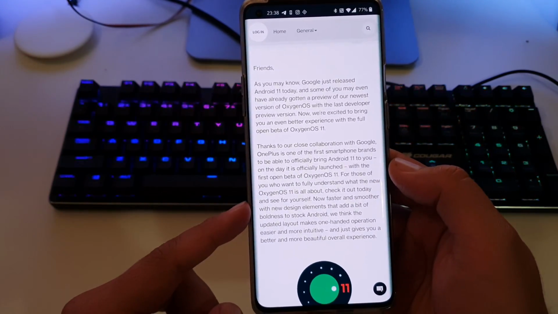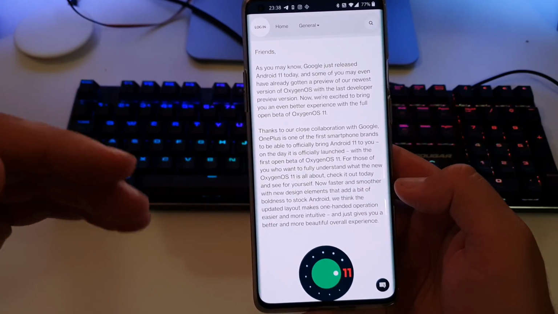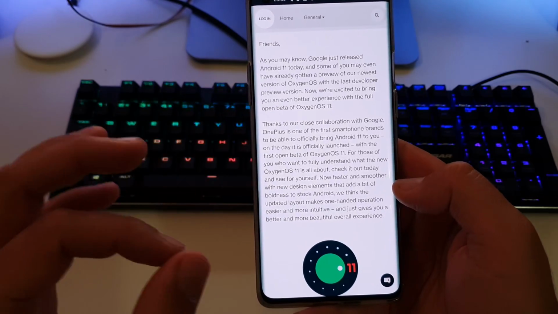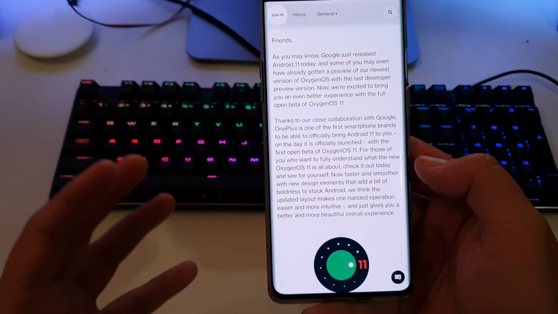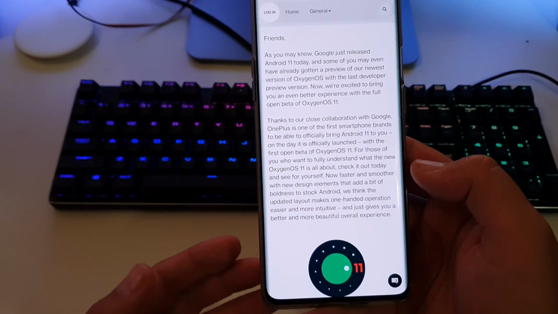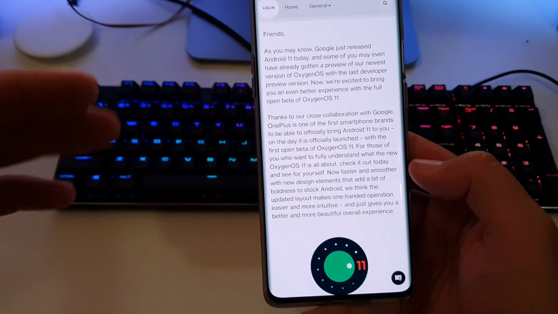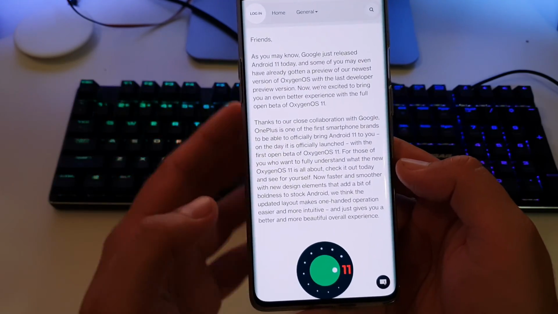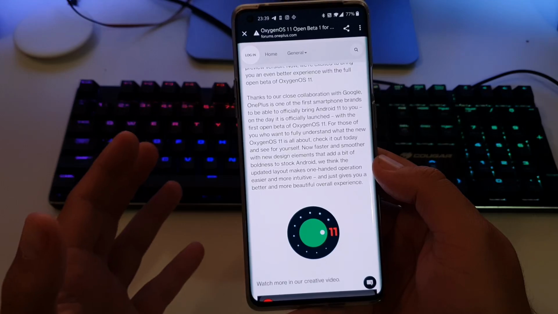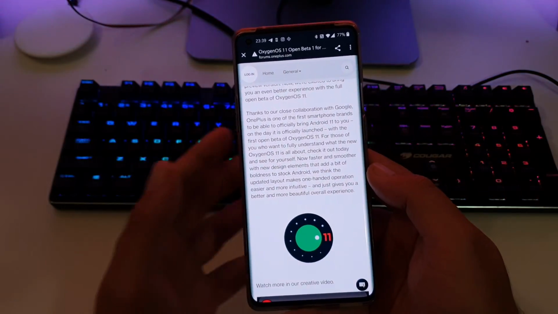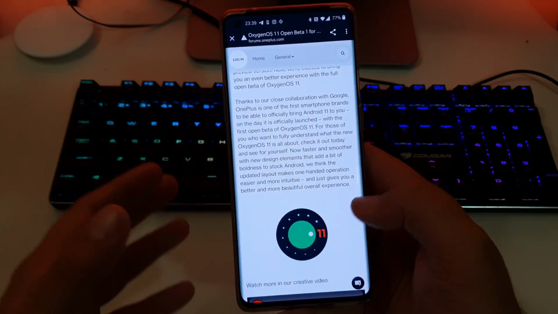For those of you who want to fully understand what the new OxygenOS 11 is all about, check it out today and see it for yourself. Now faster and smoother with new design elements that add a bit of boldness to stock Android, we think the updated layout makes one-hand operation easier and more intuitive and just gives you a better and more beautiful overall experience. And this is what I'm going to look for when I just install it and have really the final product, although better, in my hands.